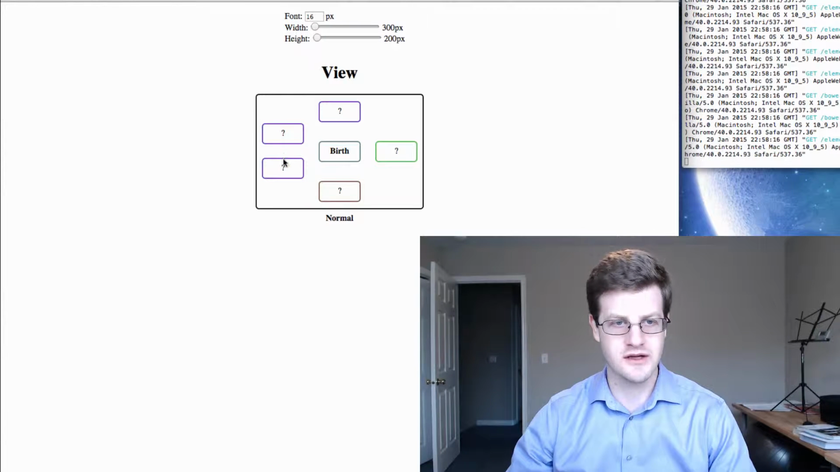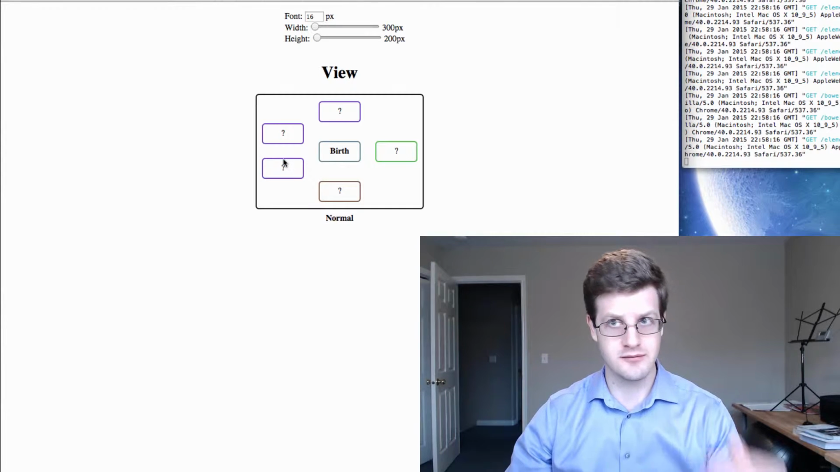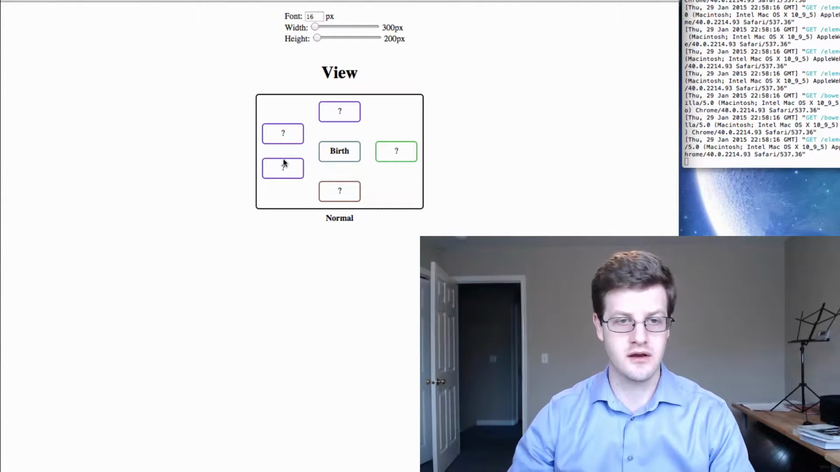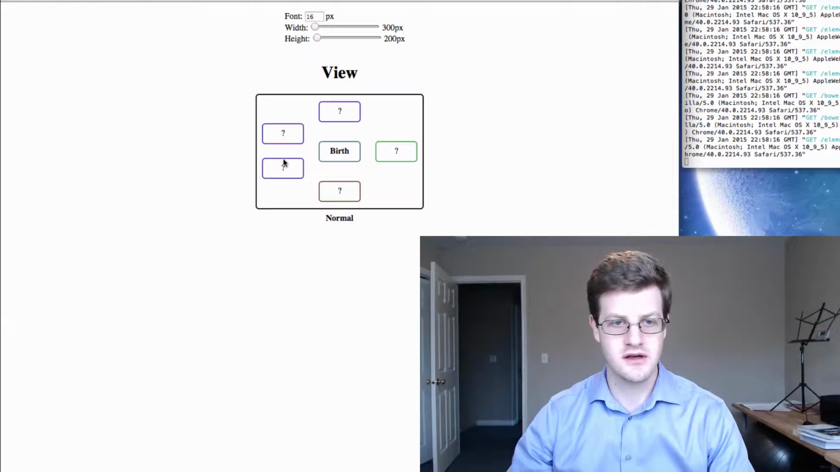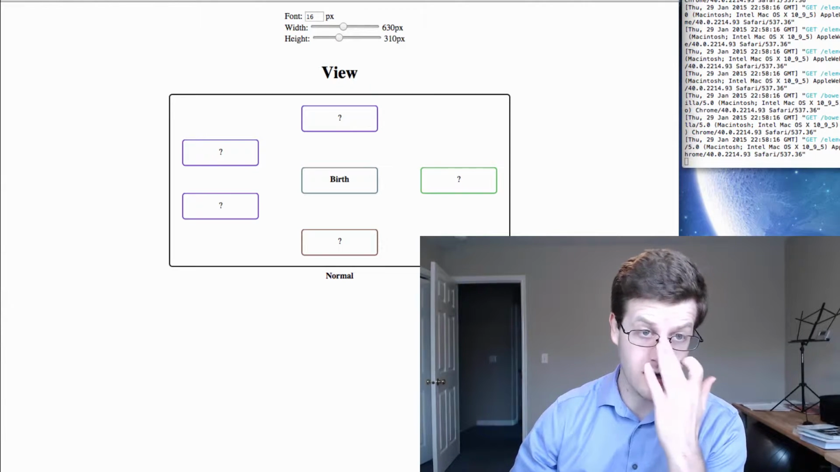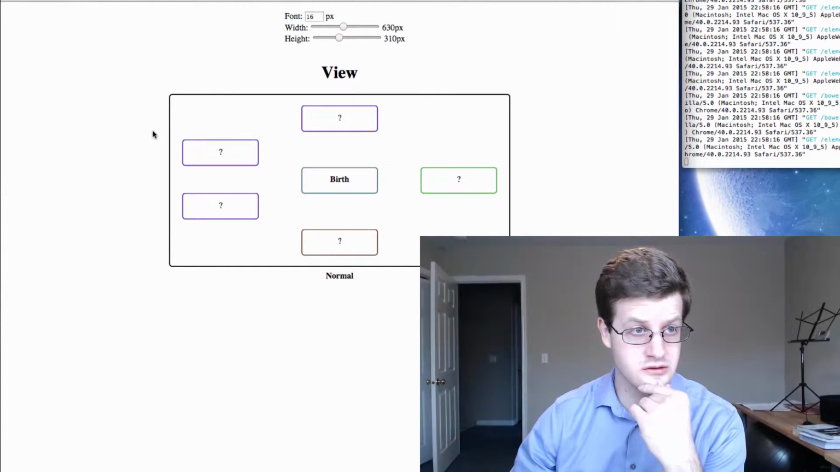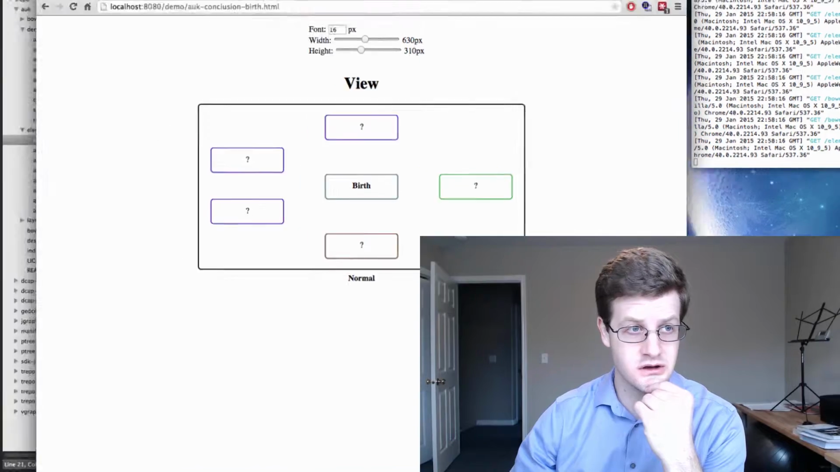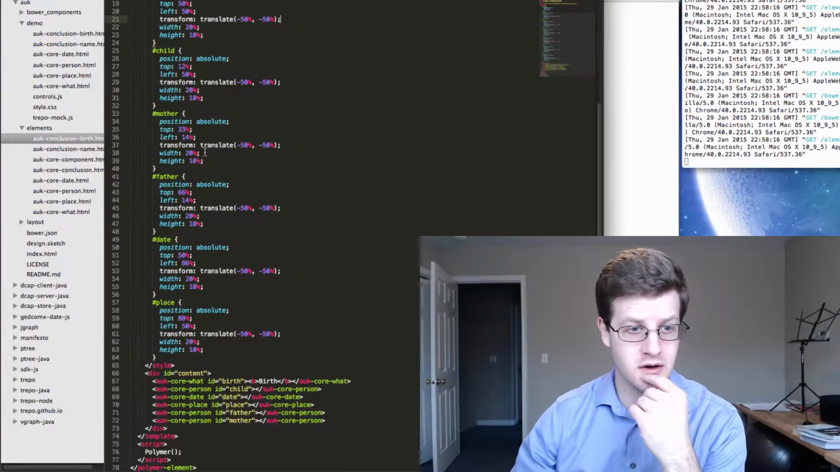I've also had to re-examine how I'm getting data into the various core components. And so, I've got child, mother, father, date, and place there. Things scale nicely and they look nice. I also have name, which wasn't nearly as interesting.